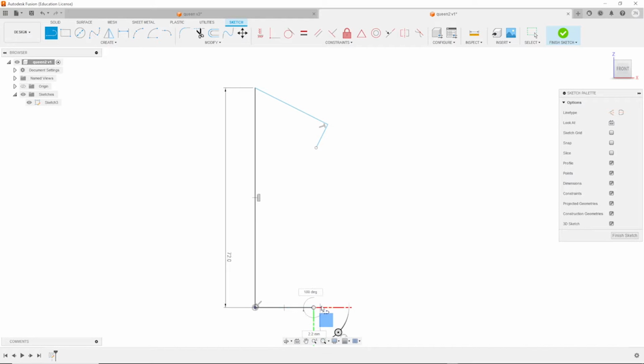Outwards, turn that into a tangent arc, make another tangent arc here, then continue with the line, another tangent arc here, another line, and let's take a coincident constraint between that endpoint and that one here. An angle dimension of 72.